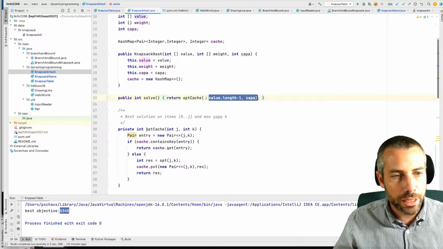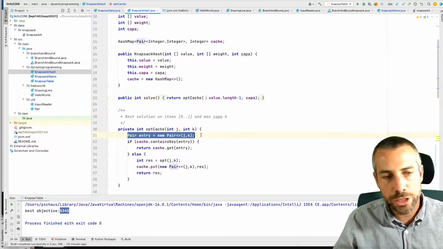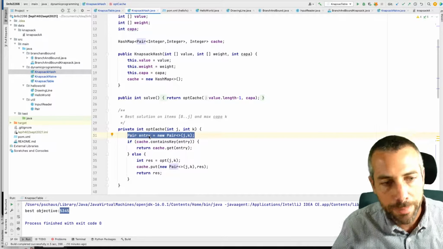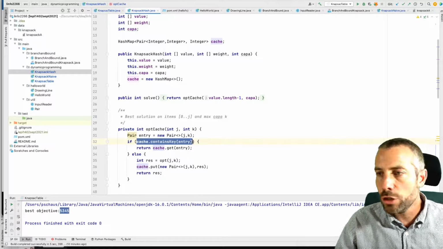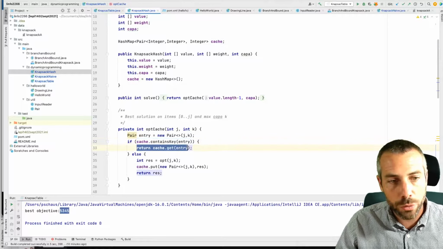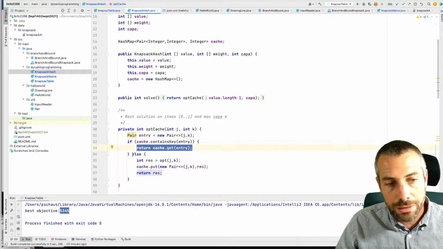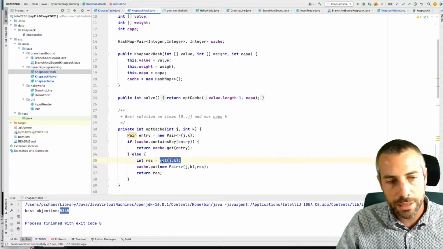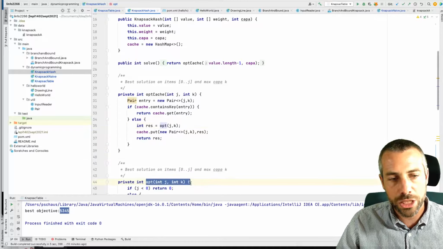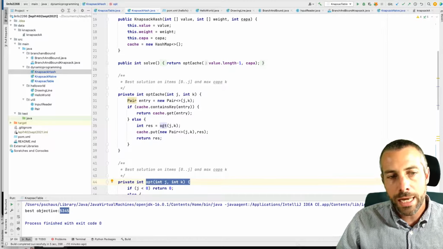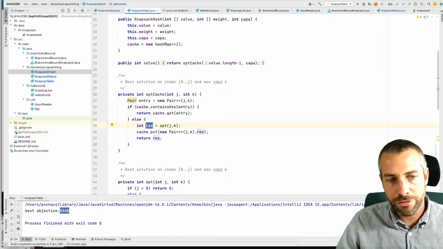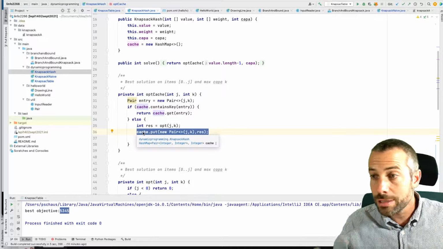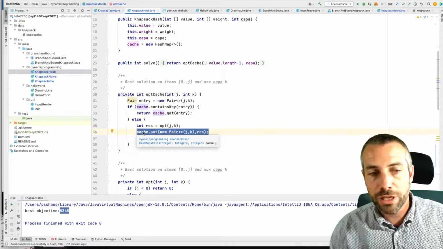This is what I do here in opt cache. I'm building the entry, because the entry is what allows me to retrieve the values inside the hash table. If the cache contains this entry, I don't need to recompute it. I can simply return what is inside the cache. If that is not the case, I am in the else part, and I will recursively compute it, calling my naive implementation, which was this one. At the end, I retrieve this objective value and store it inside the cache, so that if a subsequent call needs this value, it's available.